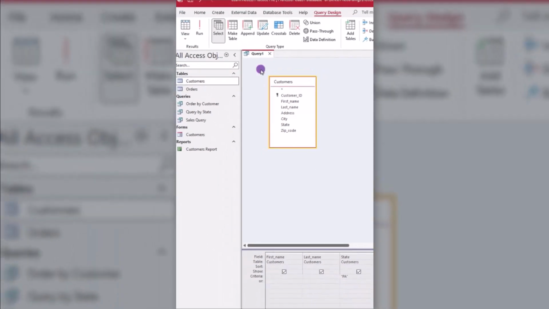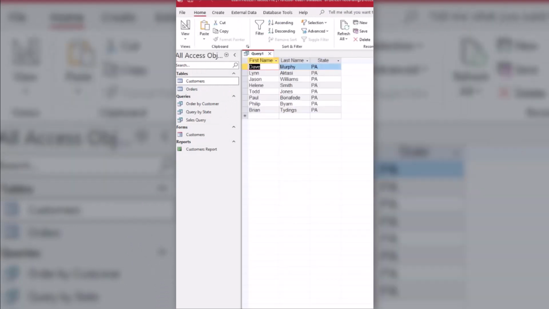The next step is to run our query. So we can do that by going up here and clicking on the run icon. And here is the results of our query.